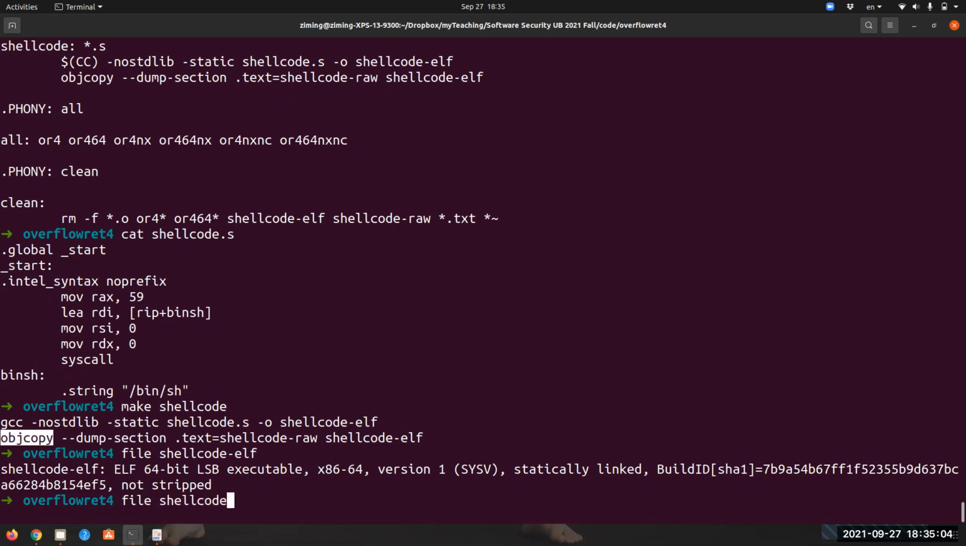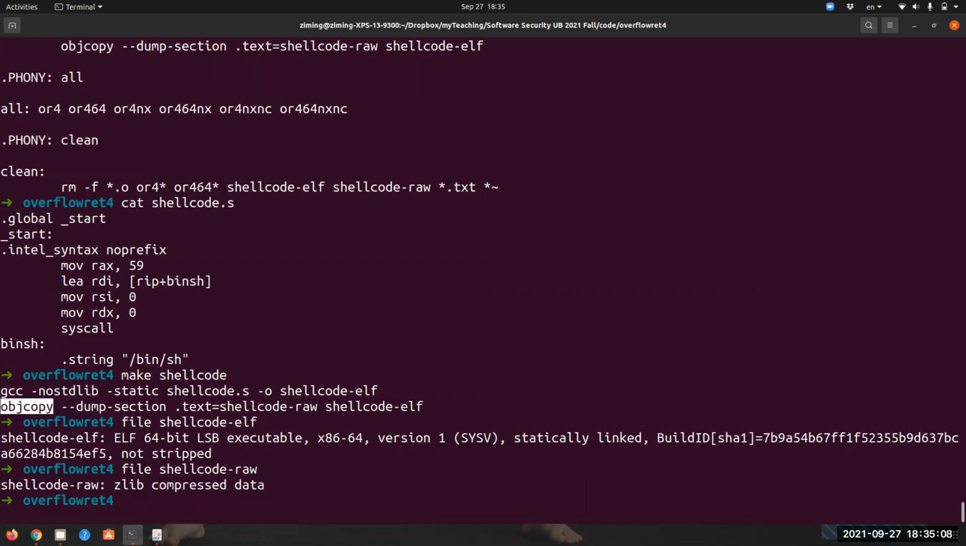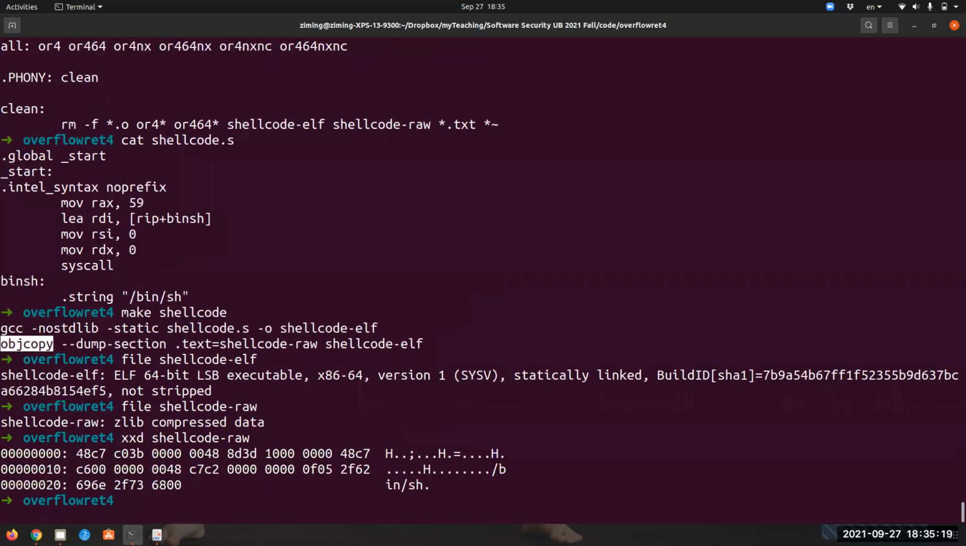So if we do a file on this, it will not be able to tell what this is. Okay. So if we do xxd on this, those are the instructions. Okay, you can see the string. So using the same approach, we can hack the 64-bit version.